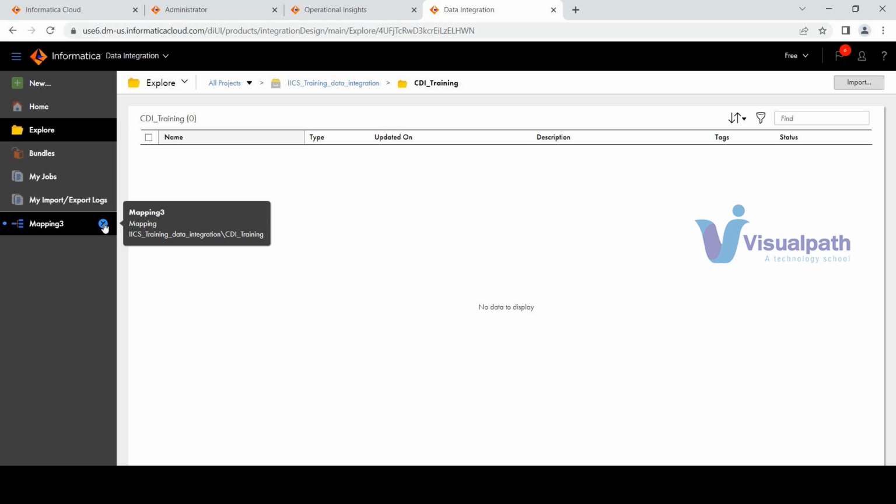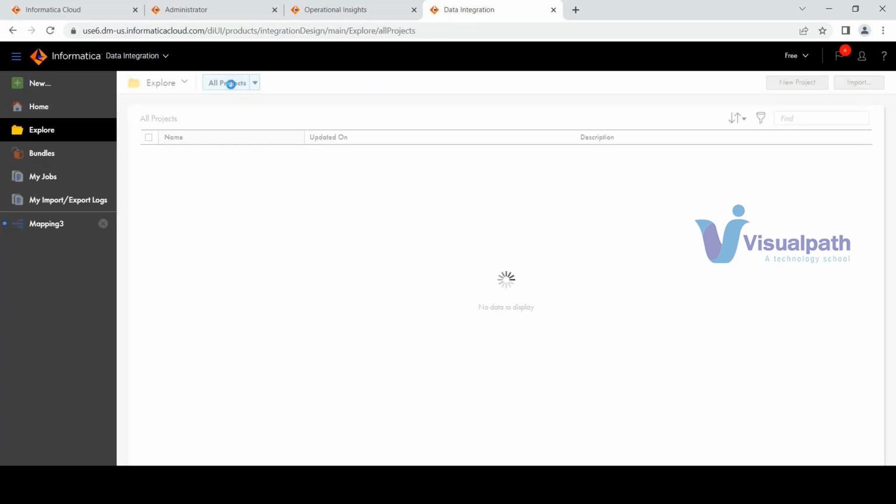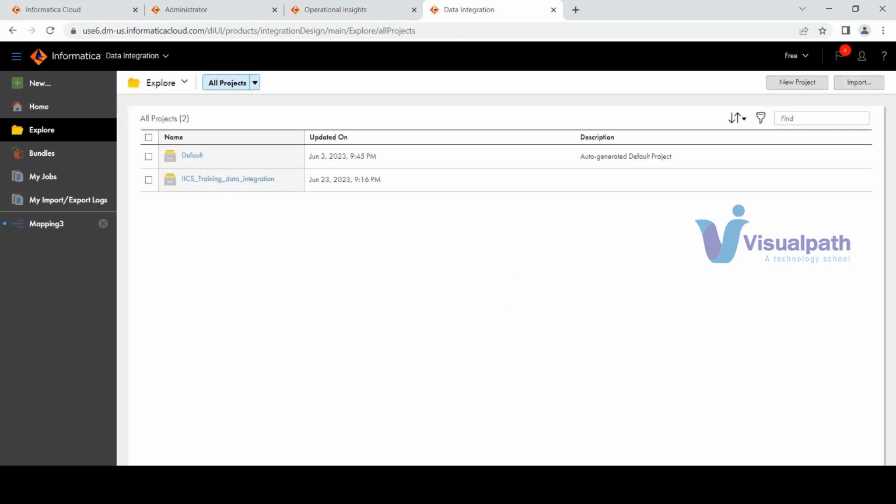And one more thing, Arun, I have a doubt. What transformations are there in Informatica PowerCenter? Do all these transformations work the same way in the cloud, or is there any difference?